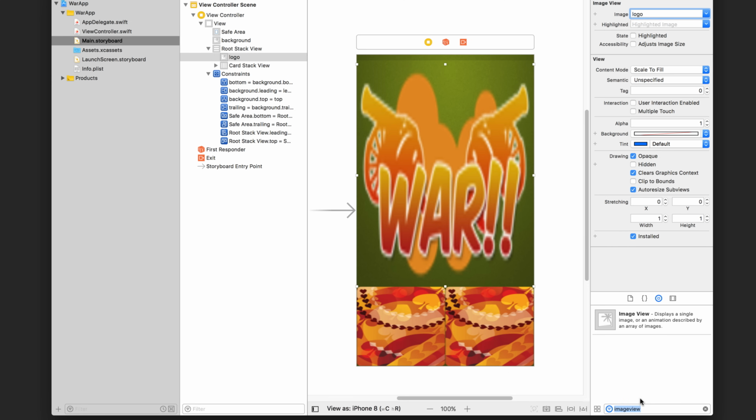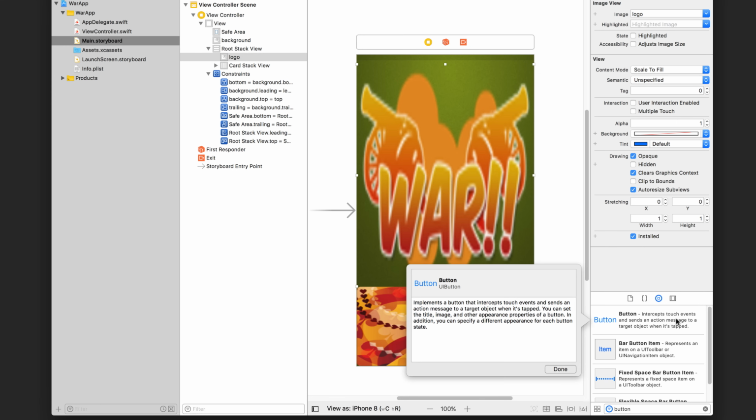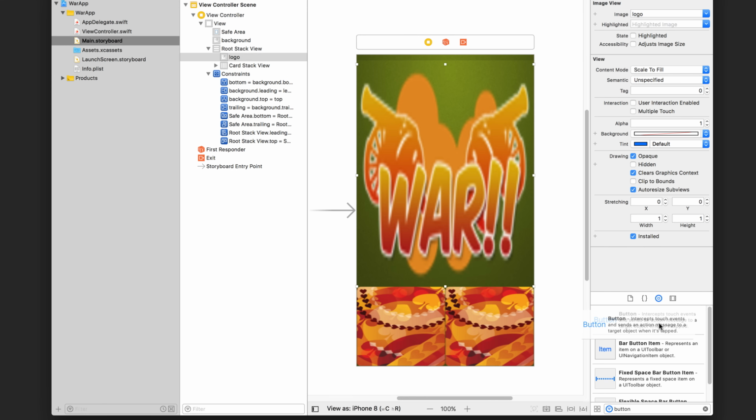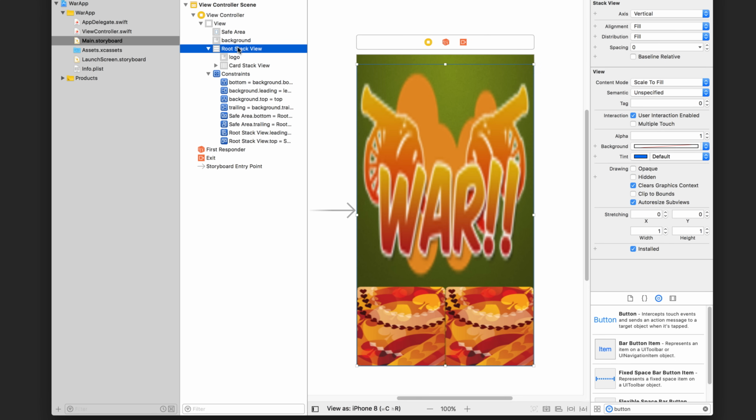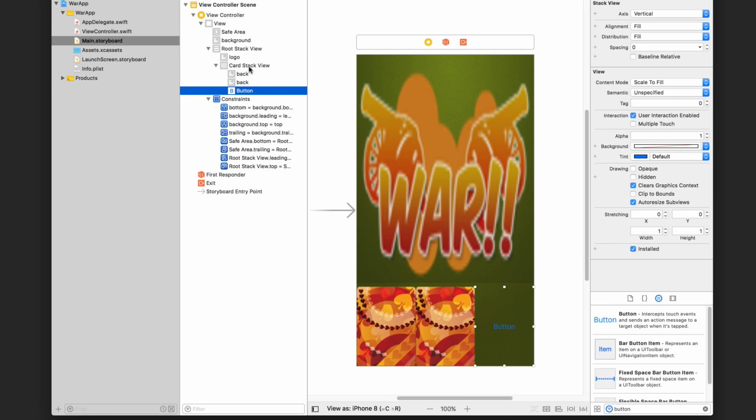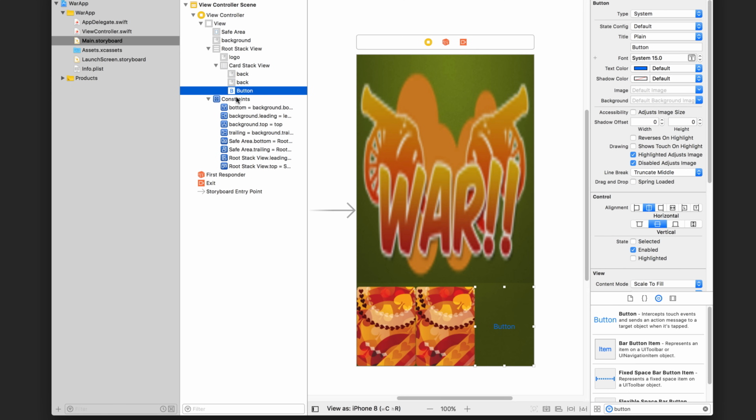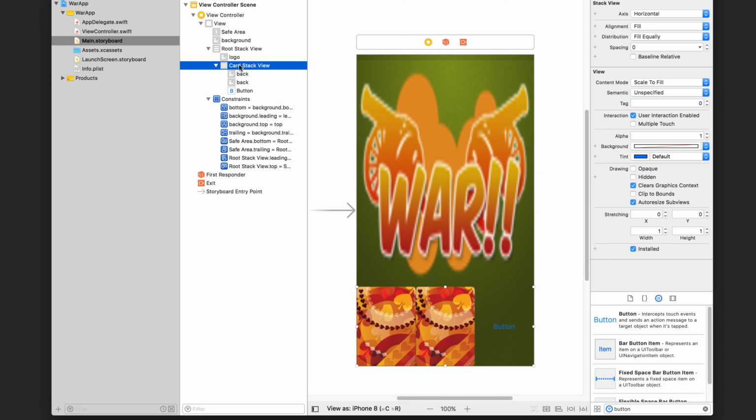Okay, and now we're going to go to button. And we are going to drag this button. Now, this part is going to be a little tricky because we want to put it into the root stack view, but below the card stack view. And sometimes when you drag this button here, it wants to put itself inside this card stack view. Look, I've just accidentally put it inside the card stack view, and you can see there's a card, and then there's a button beside it. That's incorrect. I actually want the button outside of it.